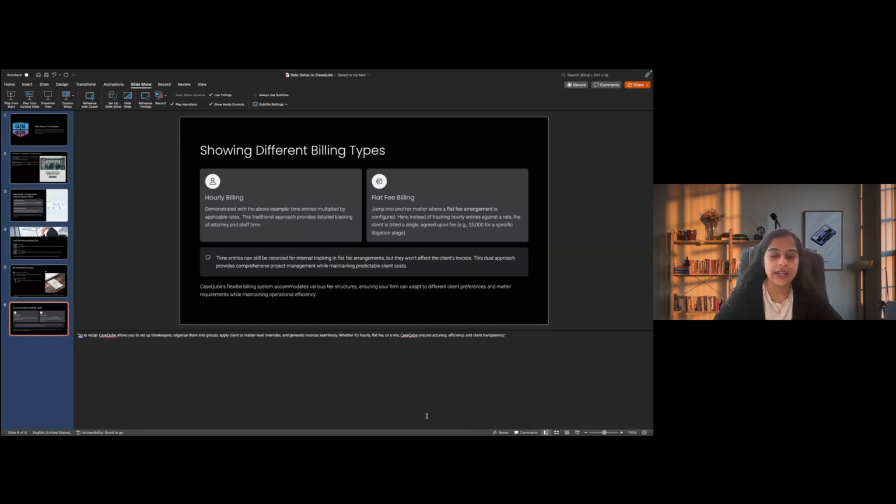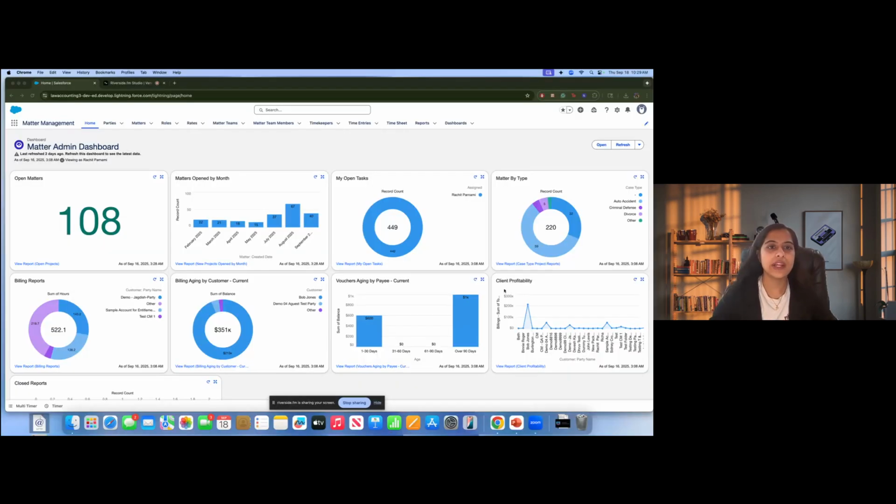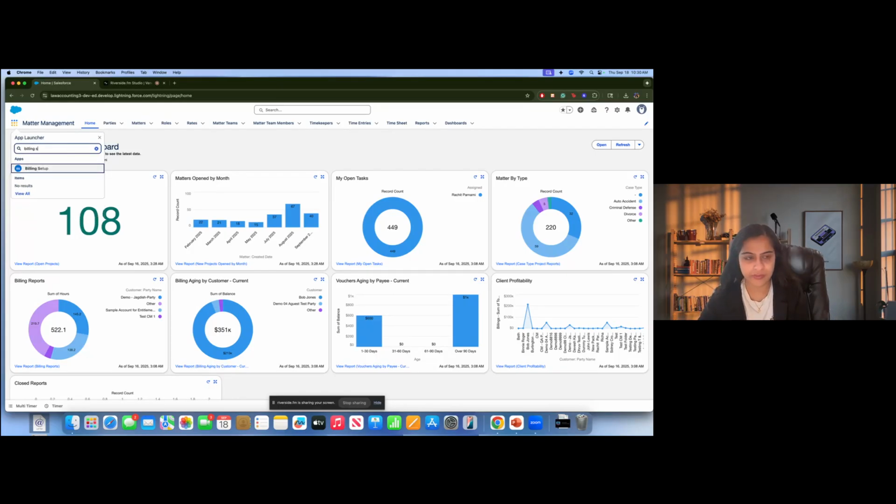Now let's go in and I will show you how CaseQube works on Salesforce. So now we're in our matter management system, or CaseQube, in Salesforce. Today, specifically, I'm going to discuss hourly rate and flat fee work in CaseQube and how rate management works in CaseQube. So let's go straight into the billing setup.